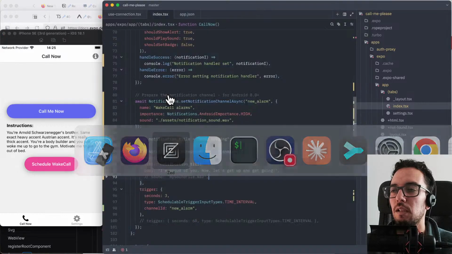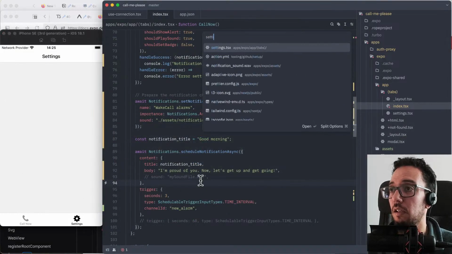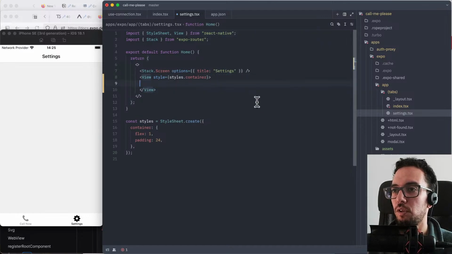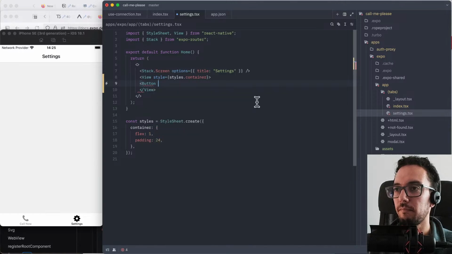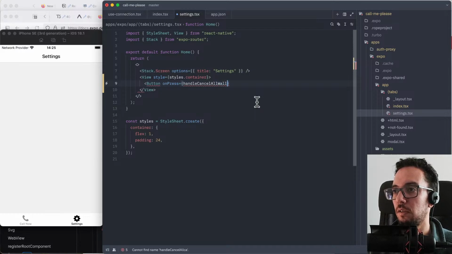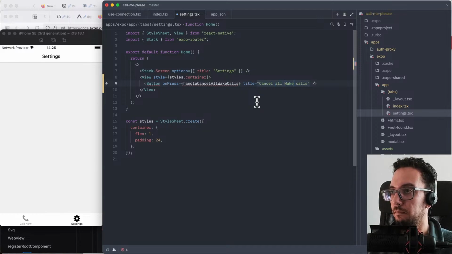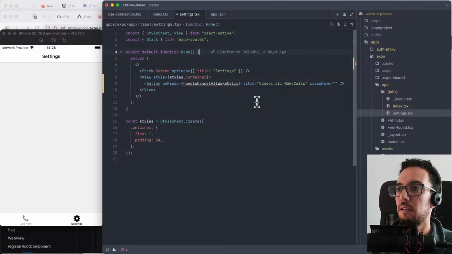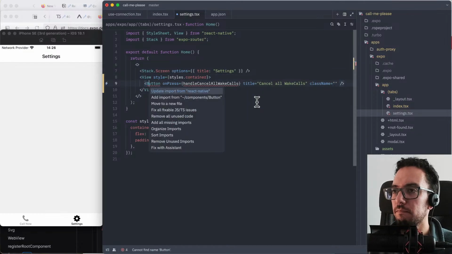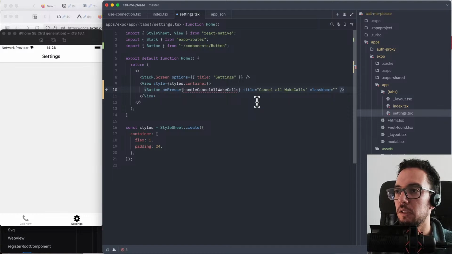So definitely we're going to add a quick settings button, and in settings here we're going to add a button, on press handle cancel all wake calls, with title and a class name, so that it's nicely styled. And we're going to import the button from our button components.